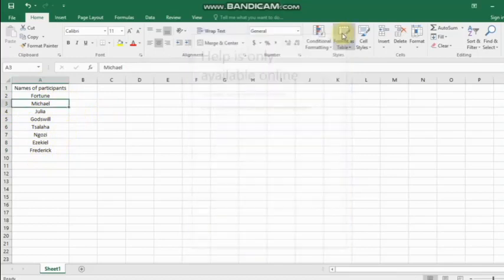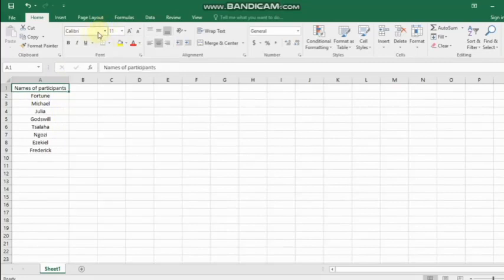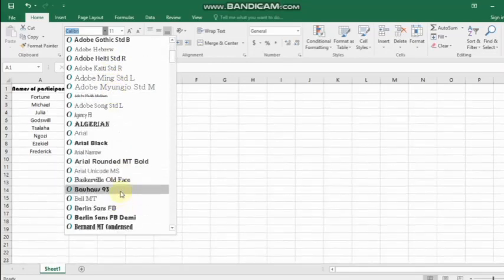You can also format your text. What I mean by formatting your text is that you can change the color of your text, you can change the font, and you can also change the font size. We're already in Calibri. So I want to change the font style of the names of participants. Clicking on this arrow at this place, you see different font styles that are installed already. I believe they're on yours too. You can change to whichever you like.